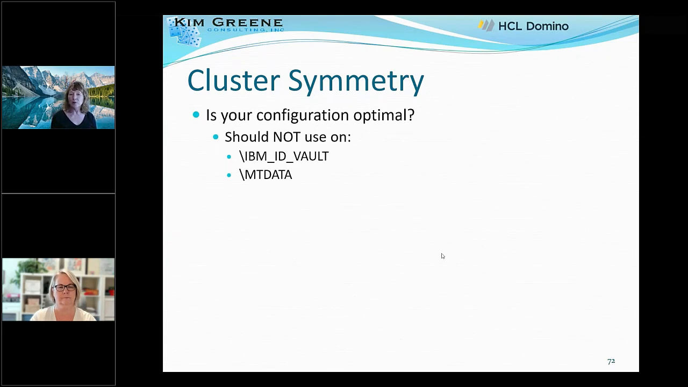We had a customer, this was probably about 2 years ago, they came to us and they said, we can see that the ID vault is replicated over to our secondary server, but we can't manage it from the secondary server. So we dug into the problem, and we found out that the way that the ID vault had gotten put on the secondary server was through cluster symmetry. Cluster symmetry said, hey, this IBM ID vault directory is included. I don't see the ID vault over on the secondary server. Sure enough, it did its job.